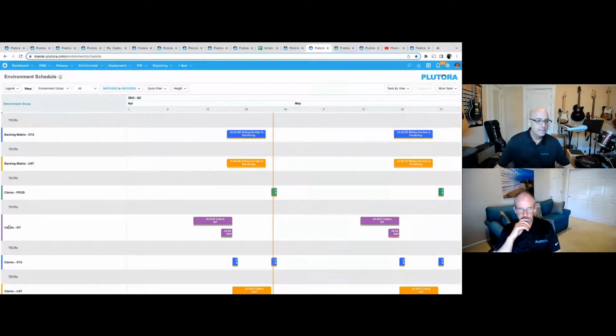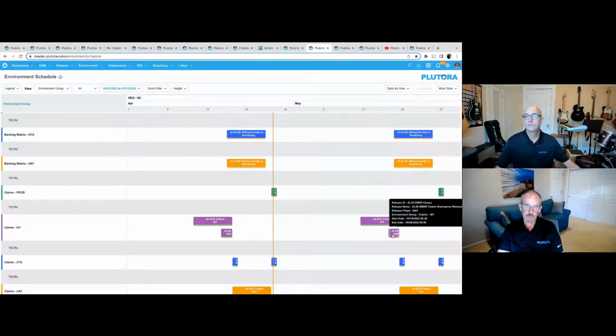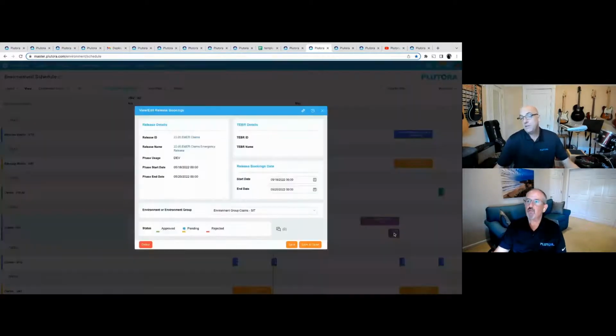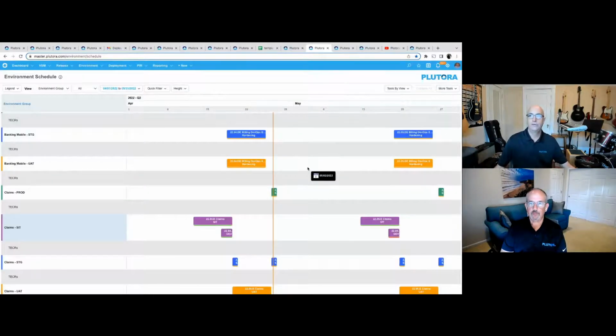Here's my claims SIT environments. And I was kind of trying to showcase here that here's this request. In green was the original approval. And here I've got a request for use of the same environment at the same time, flagging it as red. And that could be okay. Maybe they could test together, so I'm going to approve it. Or I need to find an alternative environment or alternative time.